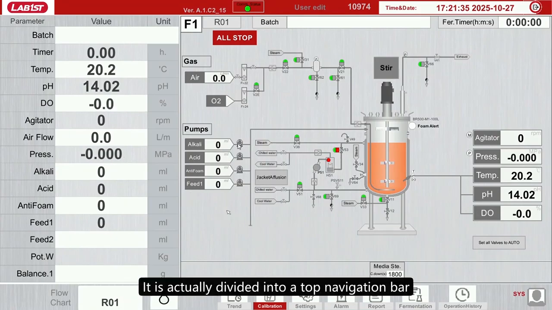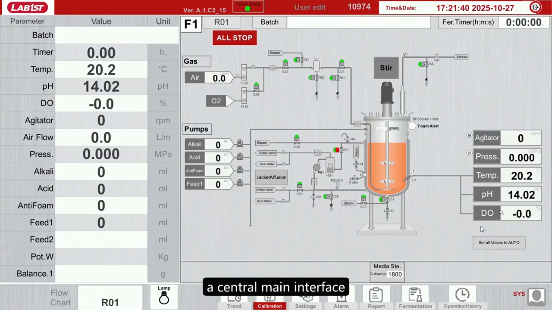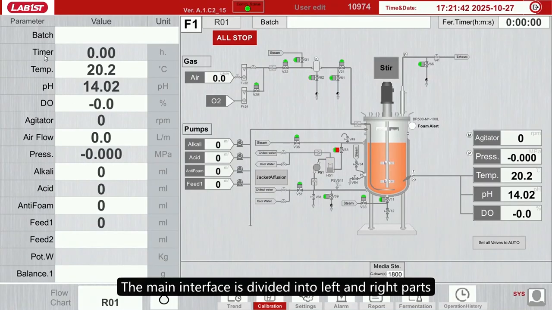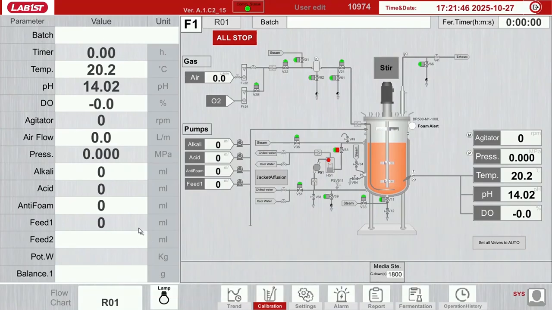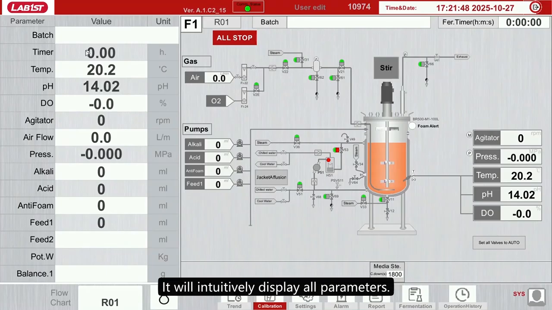It is actually divided into a top navigation bar and a central main interface. The main interface is divided into left and right parts. The left side is a parameter information panel. It will intuitively display all parameters. The right side is the main interface.